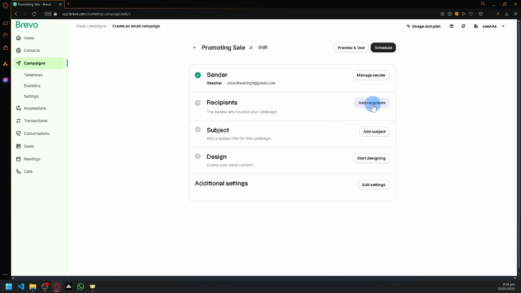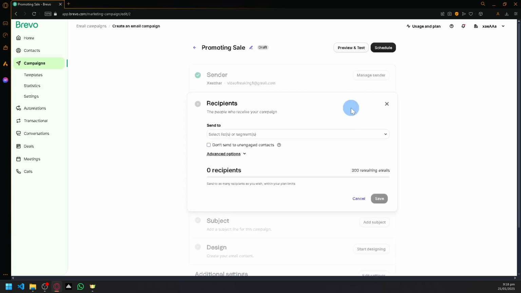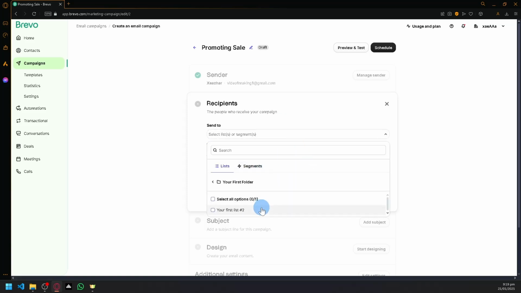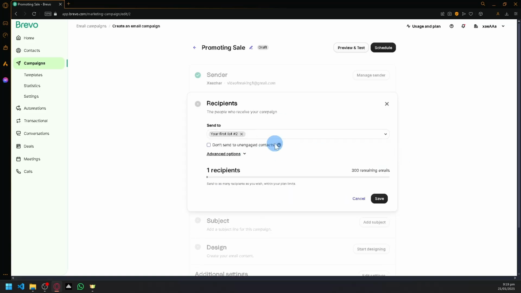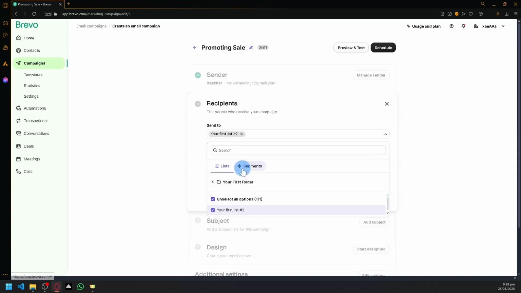Now we're going to click on add recipients. The add recipients over here are of course the people that are going to be from your contact list. Now as you can see, you could select from different segments if you prefer. You could also select from your current list.